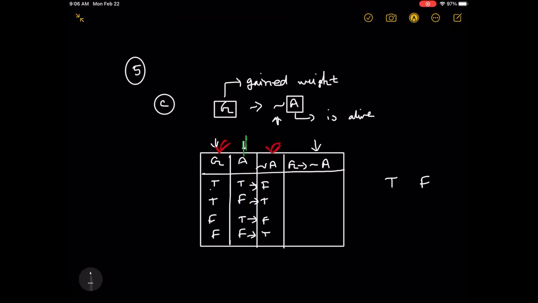So for T, it's false. So the first one is the one we're looking for. It will be false because our antecedent is true, our precedent is false, as you can see. Both of these are true on the second row, so it will be true. Both of these are false. It will be true, and the antecedent is false. The precedent is true, so it will be true as well. So this will be our truth table.